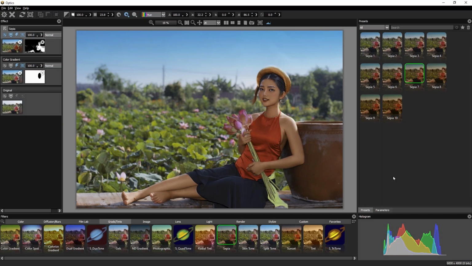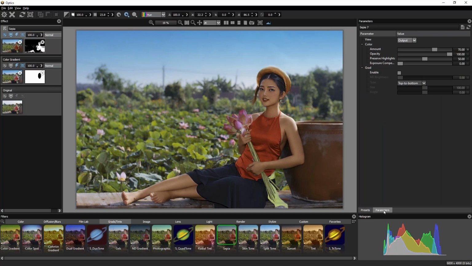So just because we're using presets to start our look doesn't mean that we don't have full control over them. So if we come into parameters now, I still have absolute control over how this effect is looking. So I can do things like preserving the highlights. So bring this up a little bit and you can start to see we're not saturating the highlights as much.